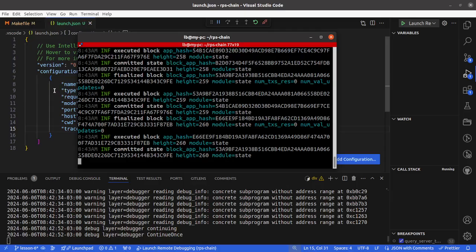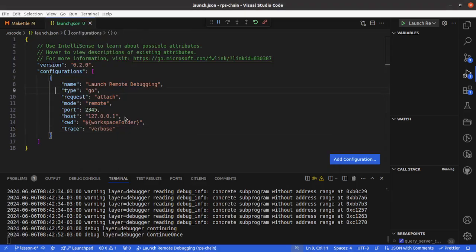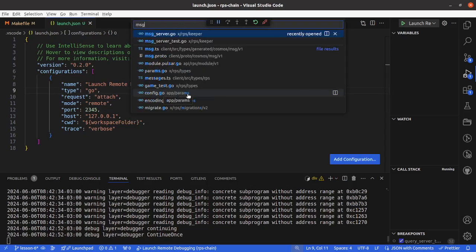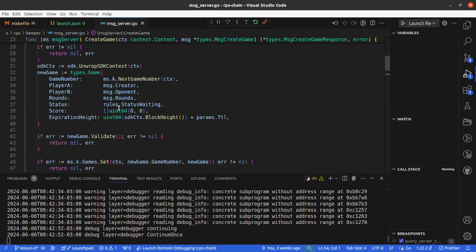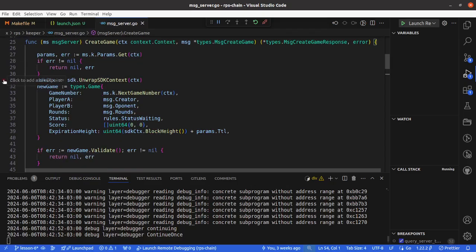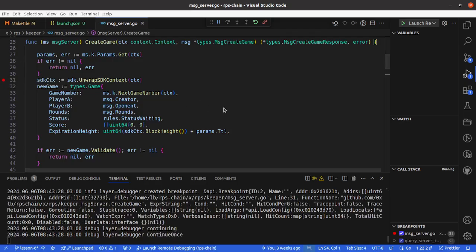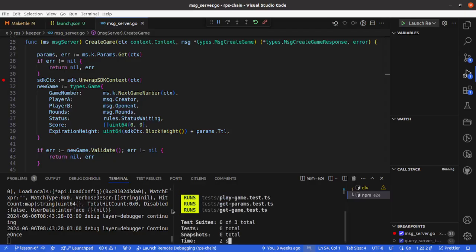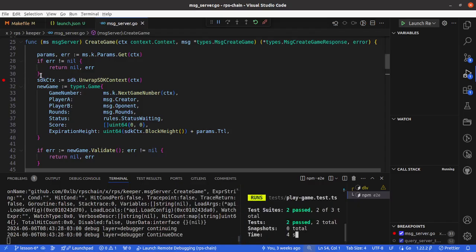Let's try this out. So let's see, for example, we can run the test and set some breakpoints in the message server, the create game, for example. Let's say that we are having a bug and we don't know why a game is not being created, so we can set a breakpoint here, and now we'll run the tests, E2E, npm test, and this is going to create some game, and we are going to catch it here.